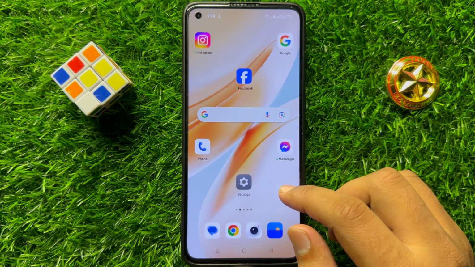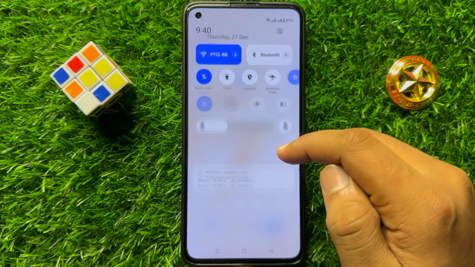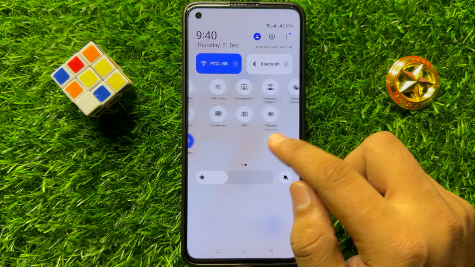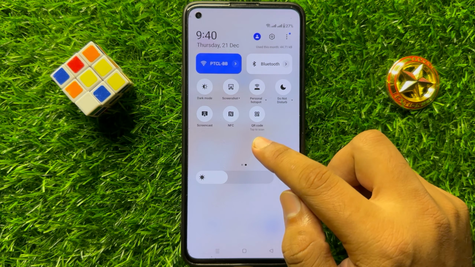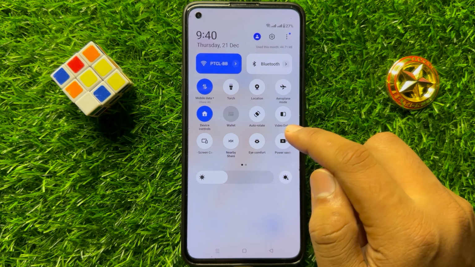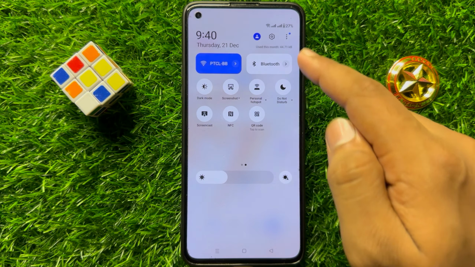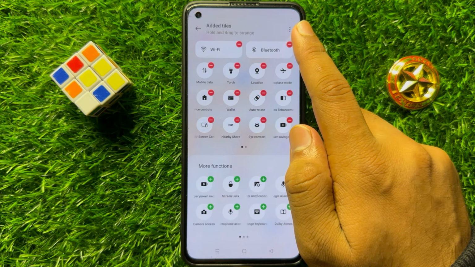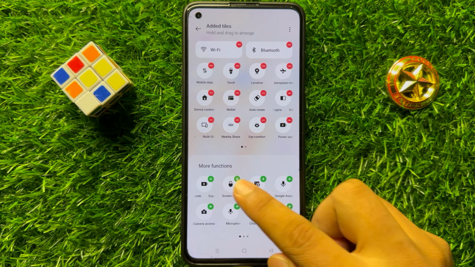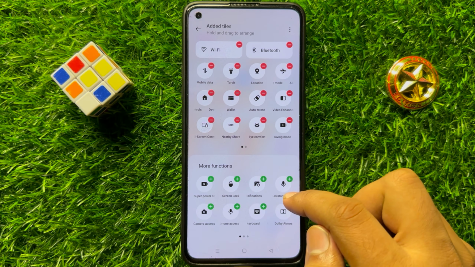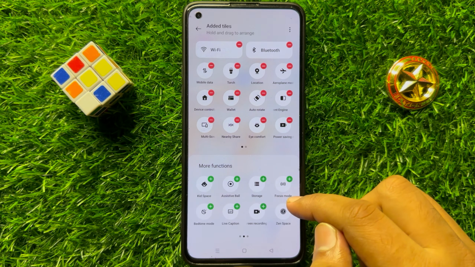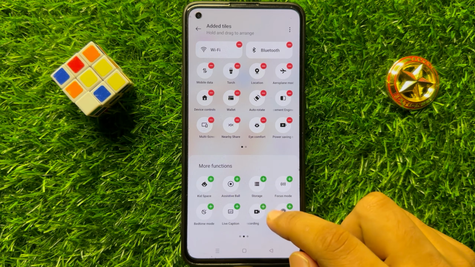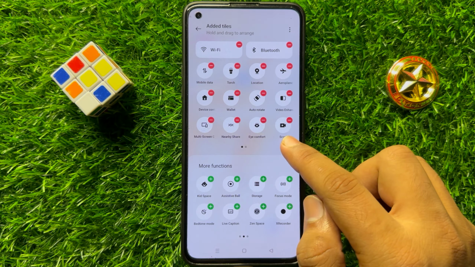So first of all, open the quick settings panel and here search for the screen record icon. And if you don't find the screen record icon here, then click on this three dot more icon and then click on edit tiles. Now here in more functions, search for screen record icon, and then after finding the screen record icon, click on this add icon. Now the screen record icon is added.